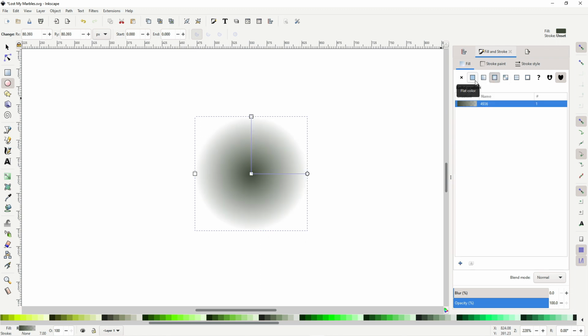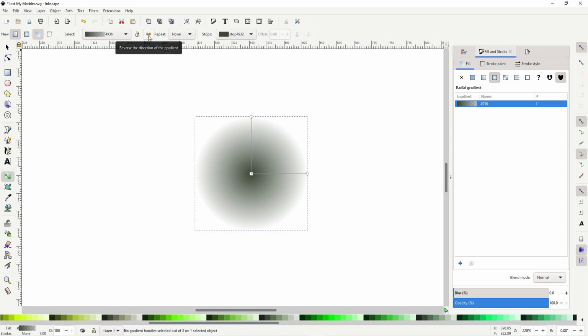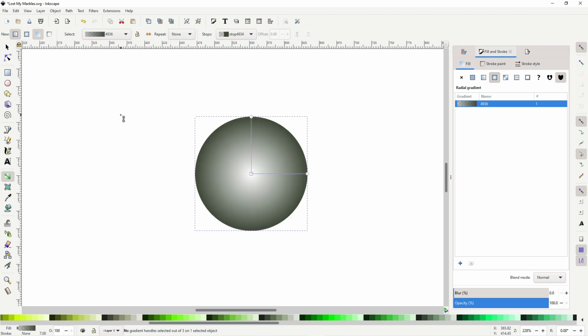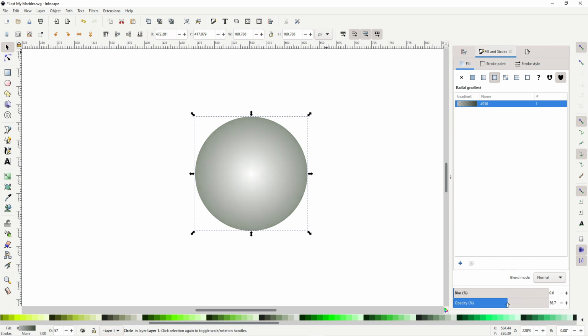As you can see, it looks weird, but let's change this gradient. While this is still selected, go to the gradient tool, click it, then click this button to reverse the gradient. As you can see, the marble looks weird, but not really like glass. So let's go back to the selection tool and change the opacity of it while you're still in the fill and stroke. Let's lower that opacity to make it look more glass-like. I'm gonna choose like 50 right there.